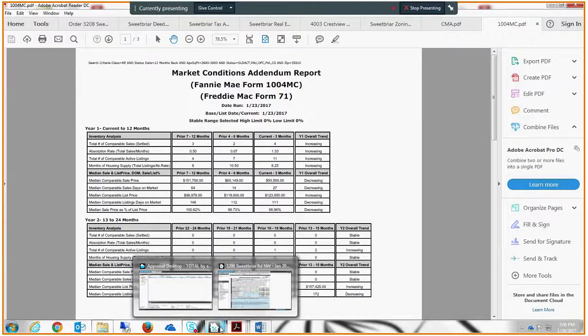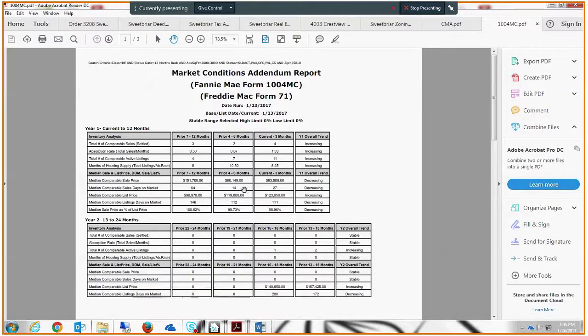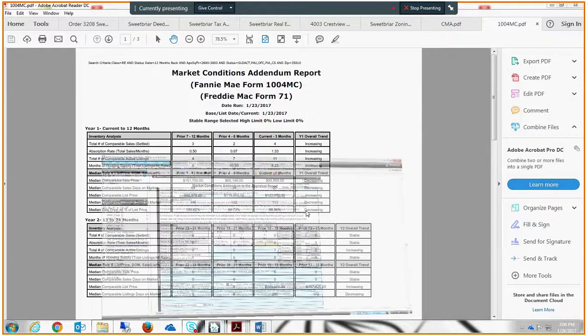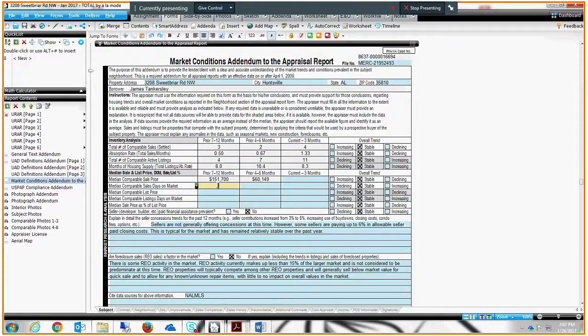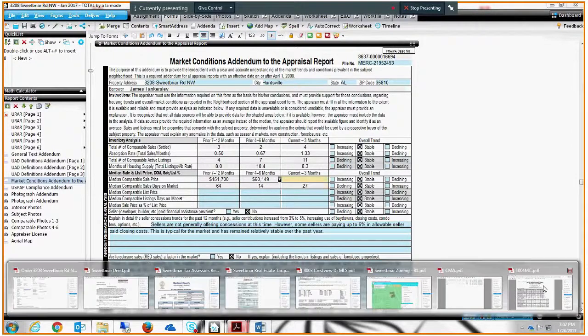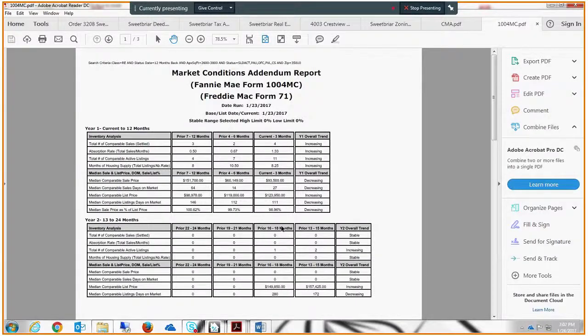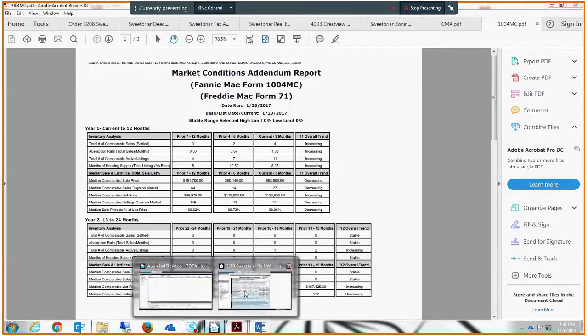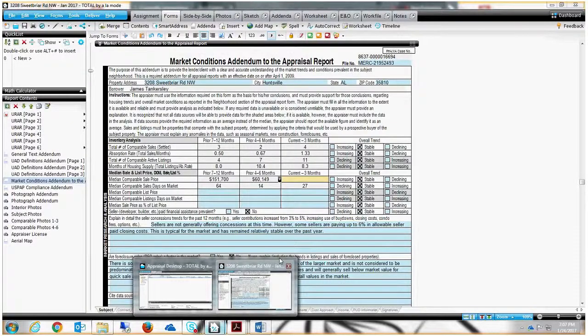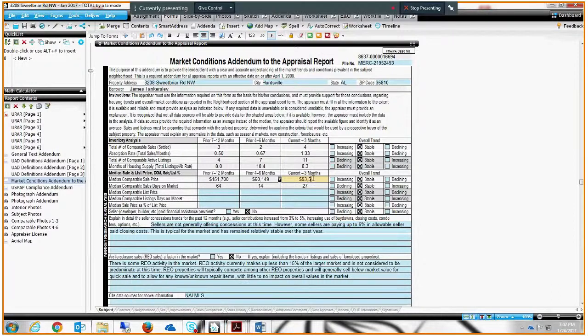Okay, and then I'm looking at the next set of numbers. 64, 14, and 27 is what I'm looking at. 64, 14, oops, 27. And I forgot to get that number. So now I'm going to go back and get that one. 93,500. $ sign 93, comma, 500. Then I'm going to skip on down to the median comparable list price.